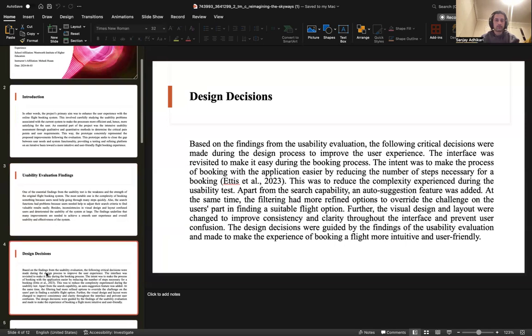So let's move to the design decisions. Based on these usability evaluation findings, several design changes were made to enhance the user experience. The booking process was simplified by reducing the number of steps, and an auto suggestion feature and refined filtering options were added to improve the search capability. The visual design and the layout were made more consistent and clear to avoid user confusion. These changes aim to make the flight booking experience more user friendly.